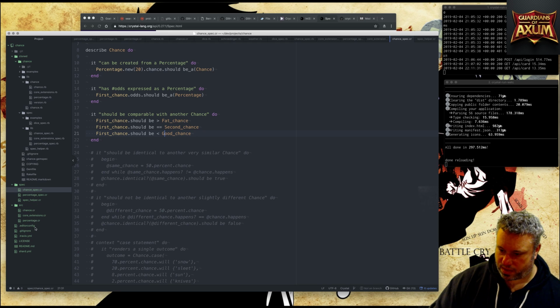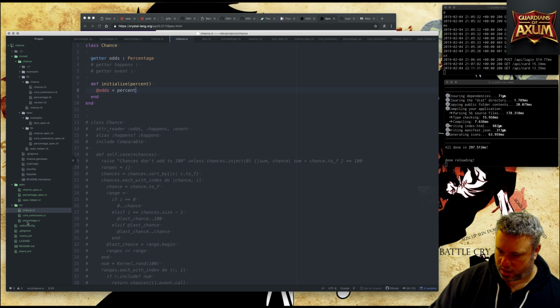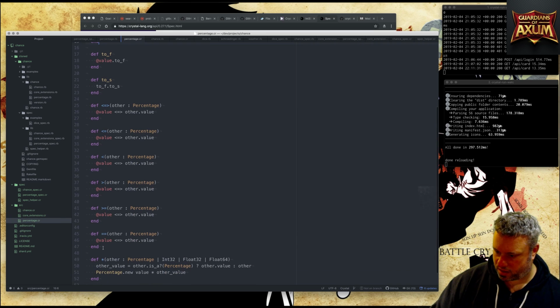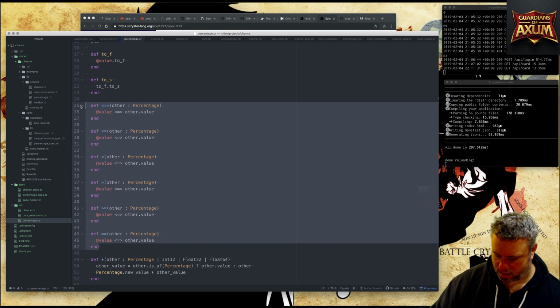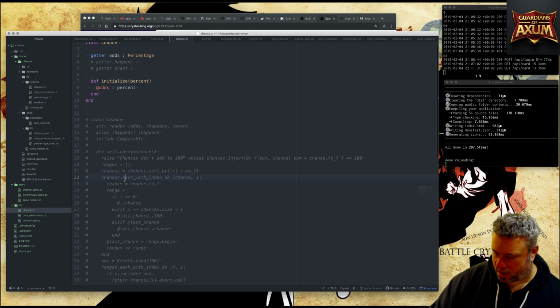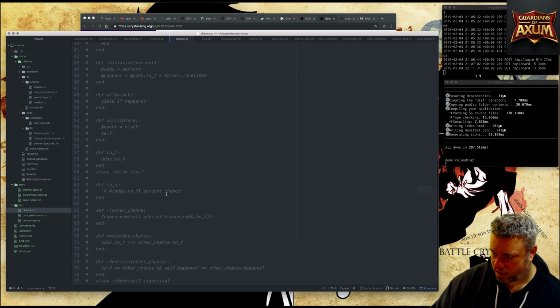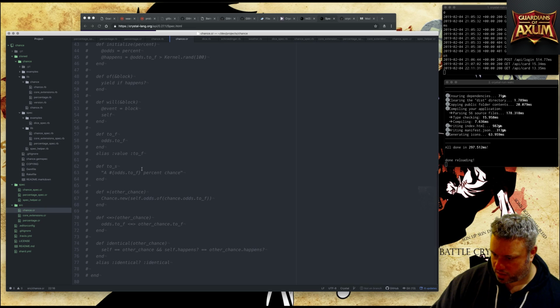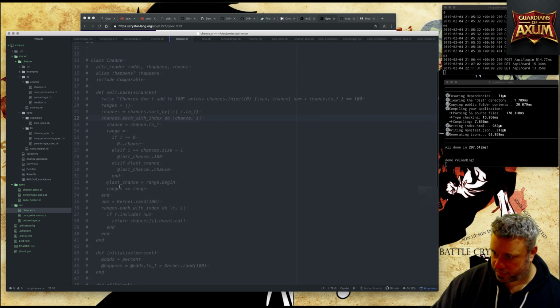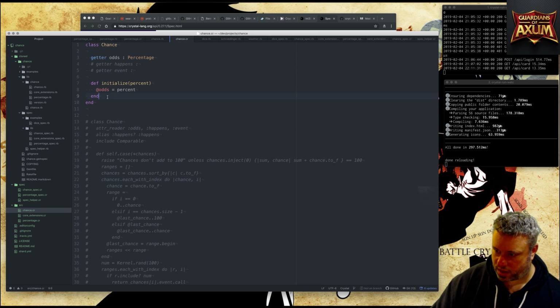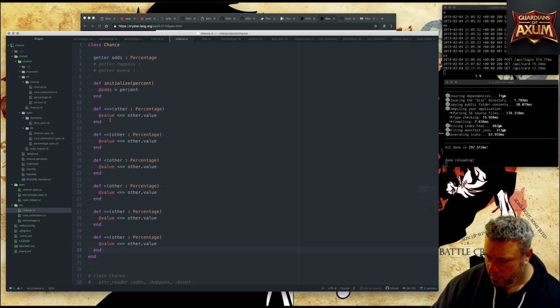So now, similar to what we did with percentage, we've got to implement all of that, but on chance instead. So what do they do? Somewhere here they must also, yeah, here they do. Odds to F, other chance to F. So let's put that here. So in this case, this is a chance.